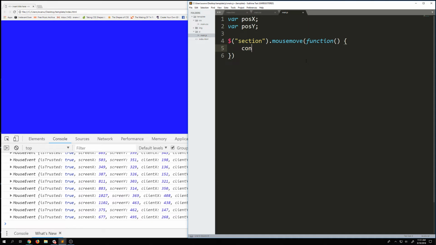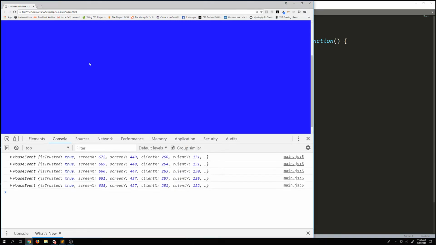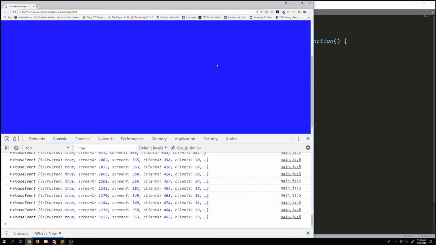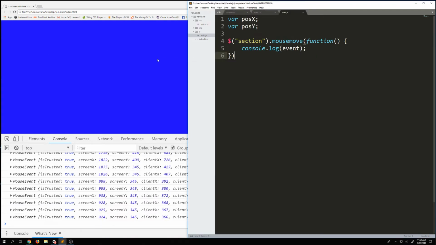And let's just test it by console logging event from inside this function. Okay, there we go. It's definitely working. Now we're going to need to use that event.